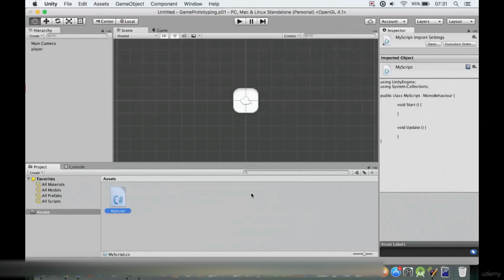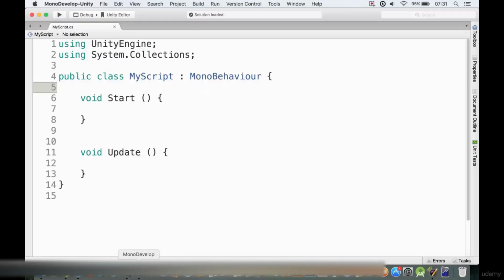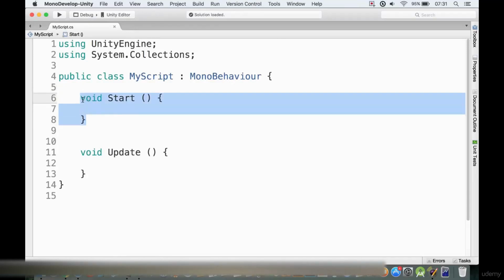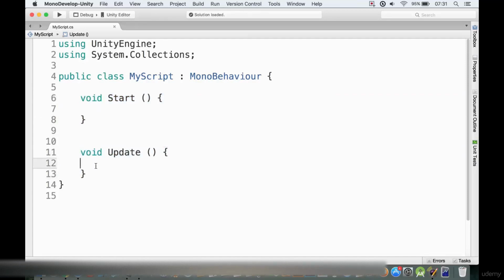Let's actually do something with this. So how do we do that? Well, let's go to our MonoDevelop here, and we're going to talk a little bit about how void Start and void Update work. Okay, right now, let's go ahead and add in our own code here.